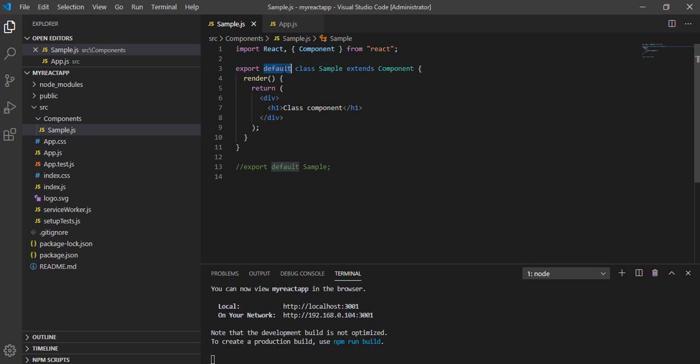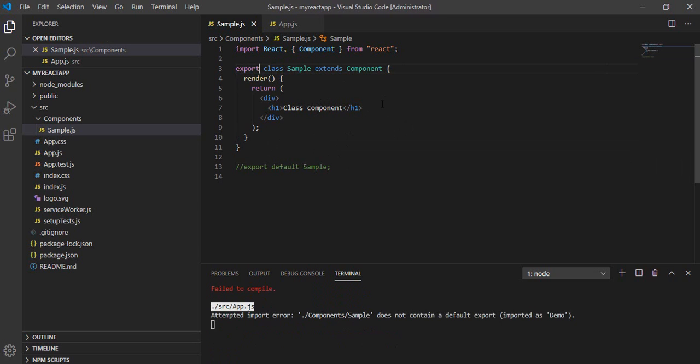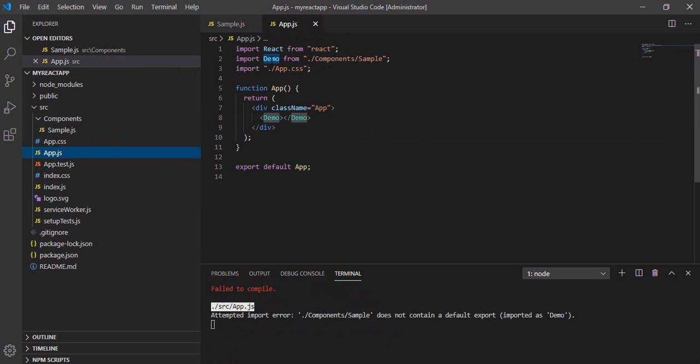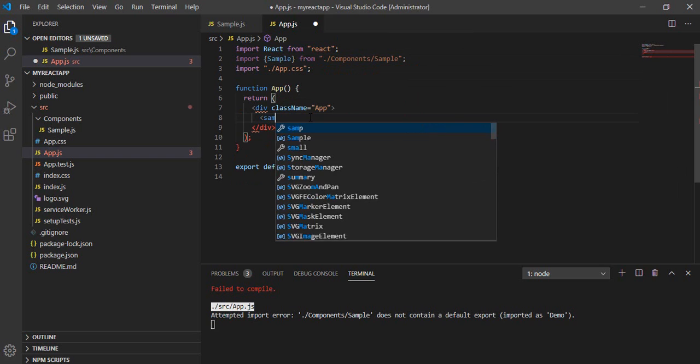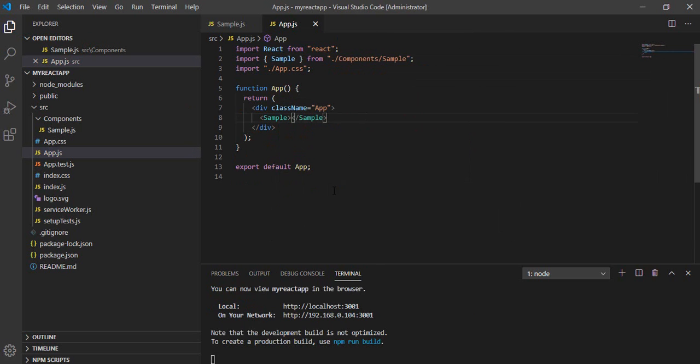And there is one other way. If I just remove the default one and save it, it will give me a compile error. Why? Because under app.js, this class is not able to be identified. So to make that work, I have to use my class name within curly braces, and use the same class name for this sample. So now I'm saving it. It does not give any error and started working well again. So these are three ways to use the class component.